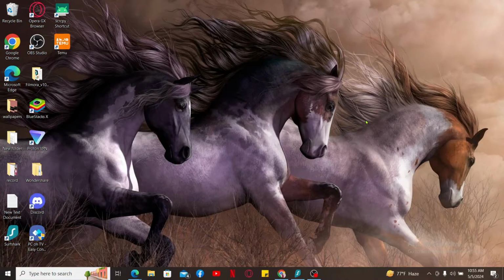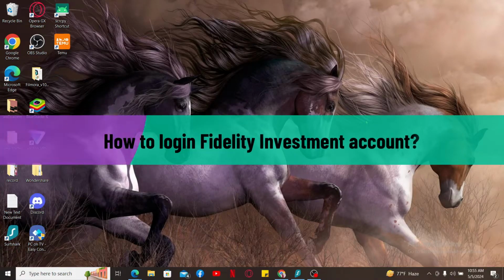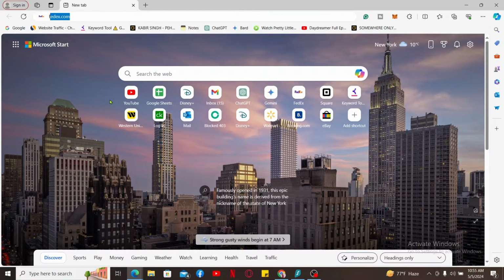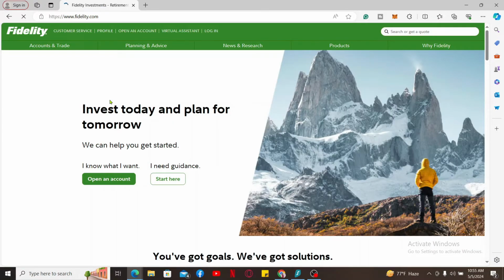In this episode, we will be learning how to log into your Fidelity Investment account. To log into your existing Fidelity Investment account, first you need to go ahead and open a web browser. Now into the URL box, type in fidelity.com and search. From the main homepage of Fidelity, go ahead and click on the login button at the very top.